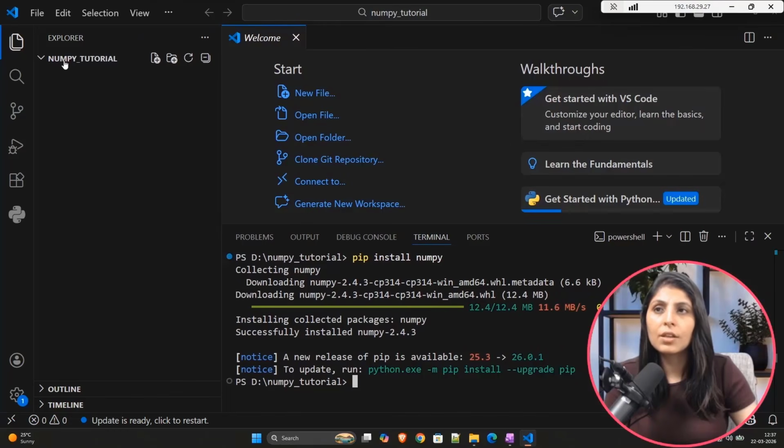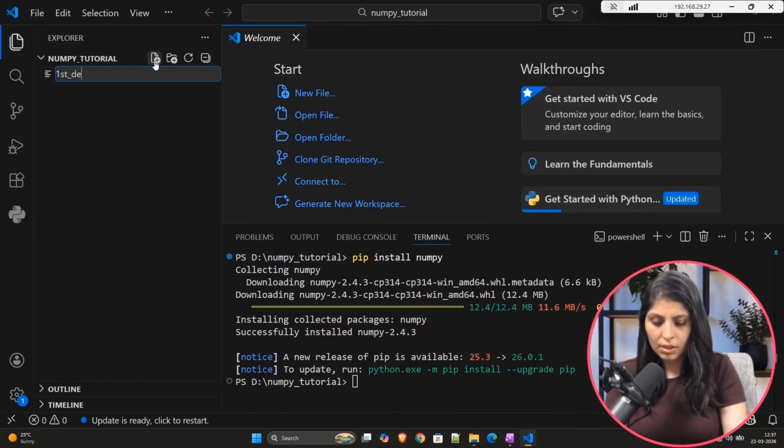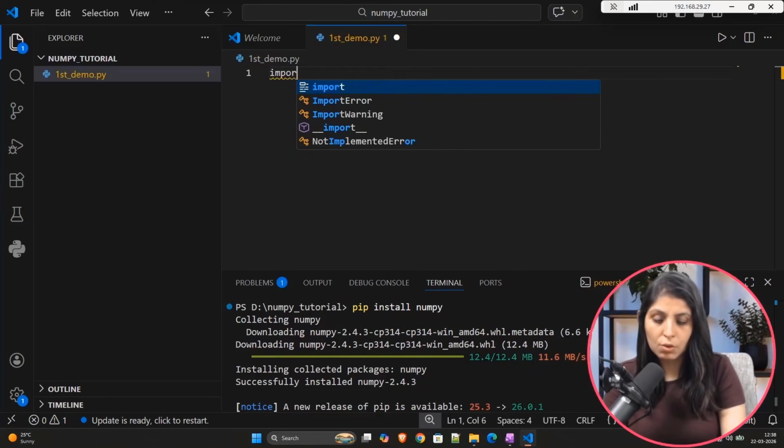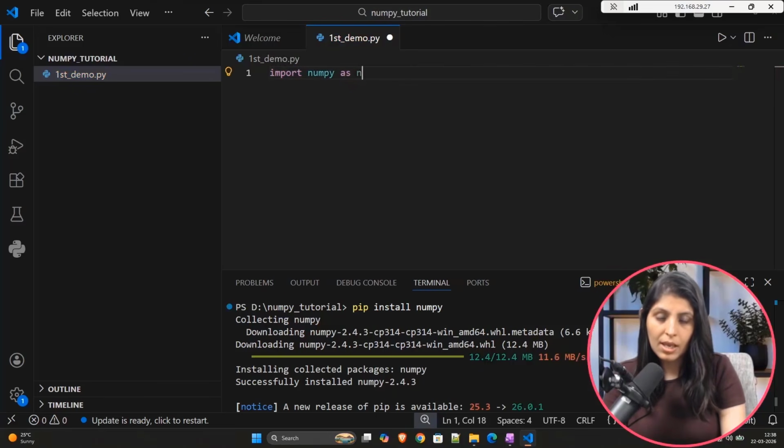So for that, in the front of this NumPy tutorial, you will see this first icon, new file. Click on it and name it first demo.py. Why are we writing .py? Because this is a Python file, and enter. So whenever you want to use the NumPy module, you first need to import it. Import numpy as np. What does this mean, as np? It simply means that we don't want to write numpy every time. We are using the short name for it. Wherever we want to write numpy, we can simply write np.